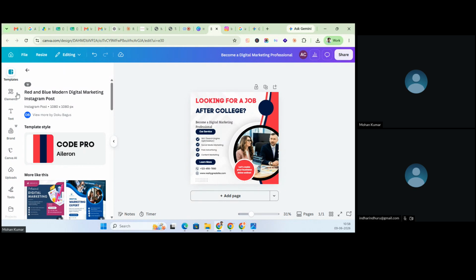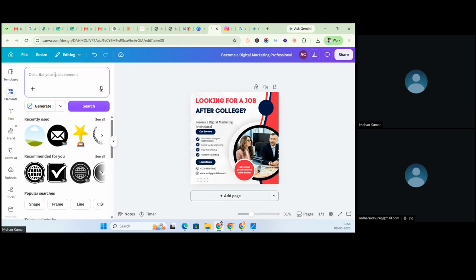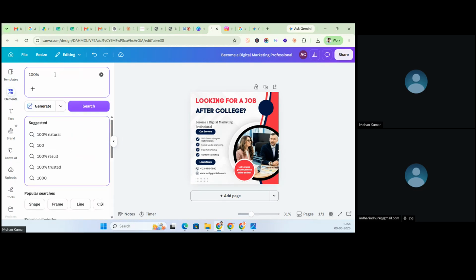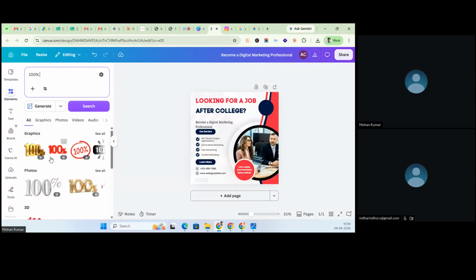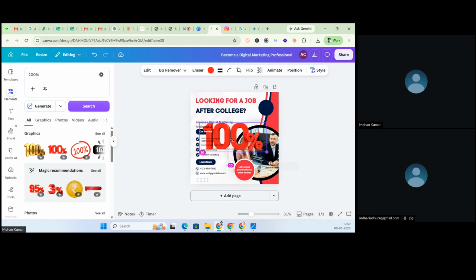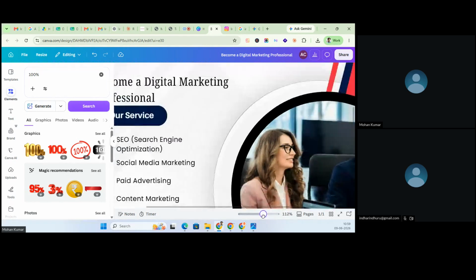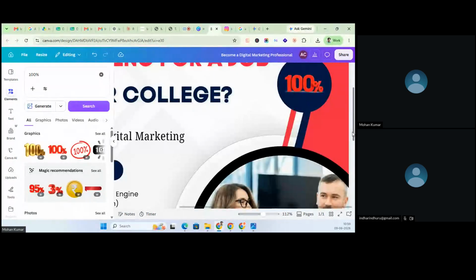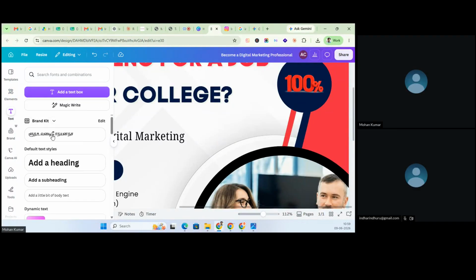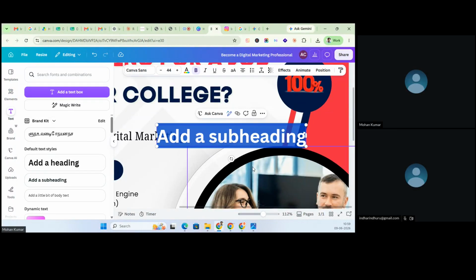Let's say if you go to elements, 100%. In elements, I can use this one. Let's say 100%. This you need to make it small. Move. Just very simple step. What 100%? Interviews. So I can go for text. Add a subheading.